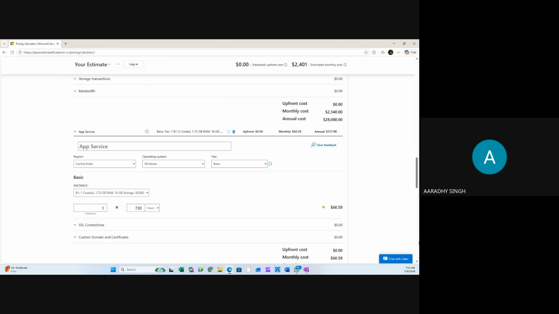Okay, guys. So here, suppose the second service I'm using is App Service. App Service is mainly used whenever you're planning to deploy your APIs, web services, microservices, or your website. So in that case, we use App Service.